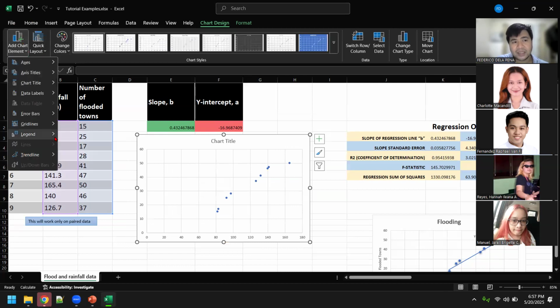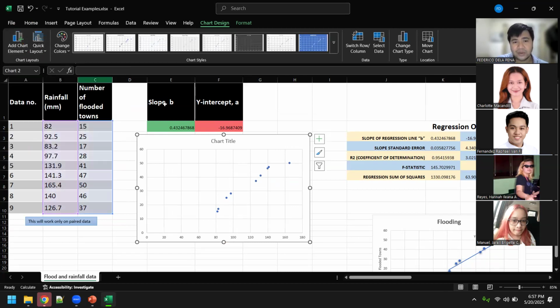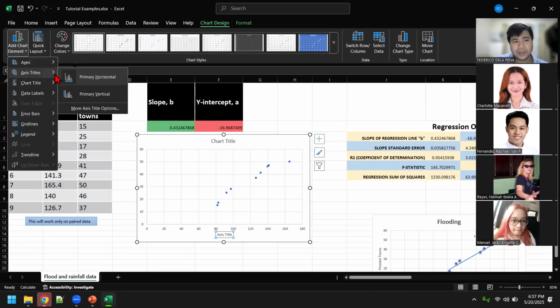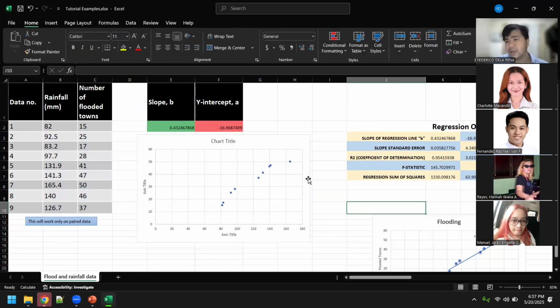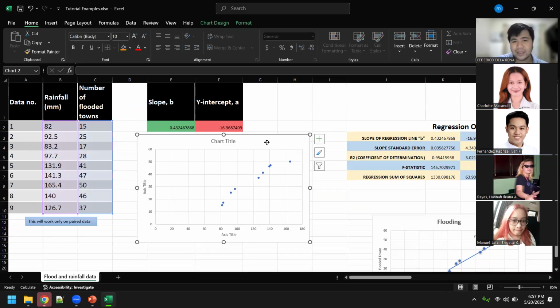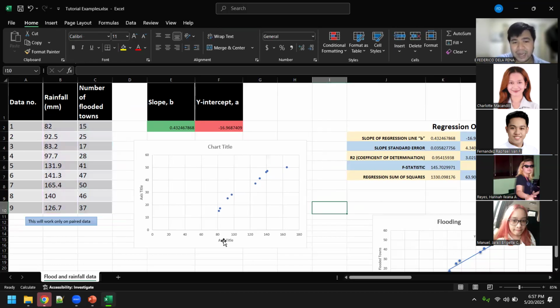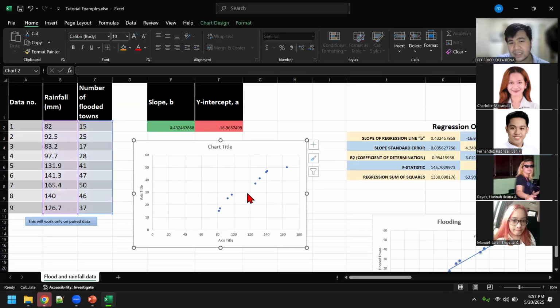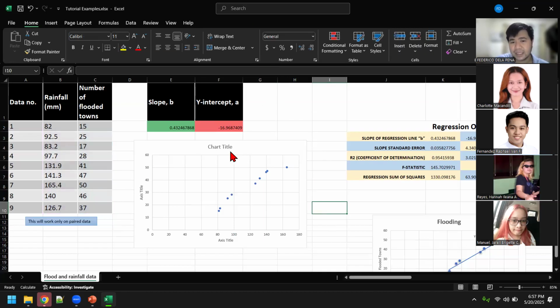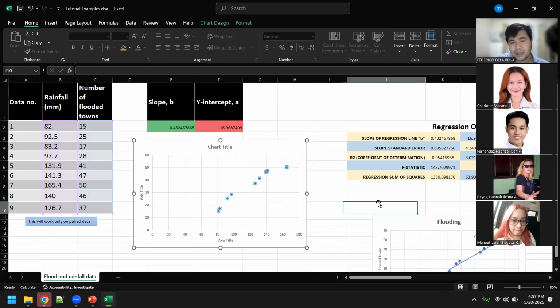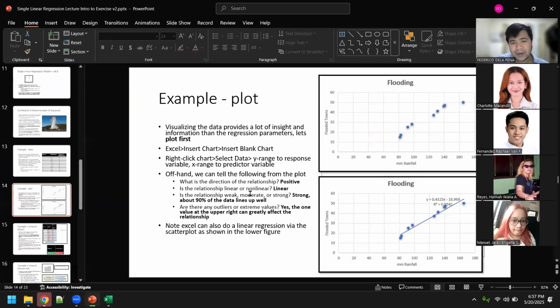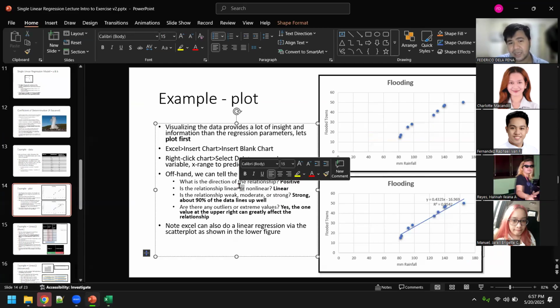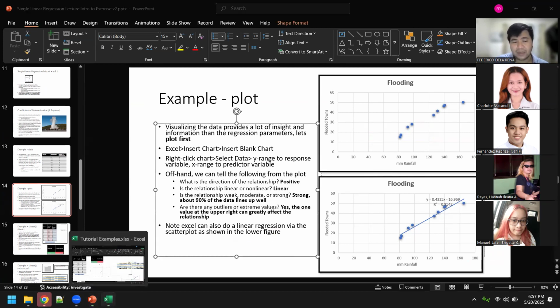So you can also add chart elements. So of course you know this already. Okay, I know that, but I forgot about this one. So I had to relearn everything. So more or less, this is how you can visualize a data set. From there, you can observe the patterns like the direction of the relationship, the linearity, the strength, and then the presence of outliers, which is quite subjective, to be honest.